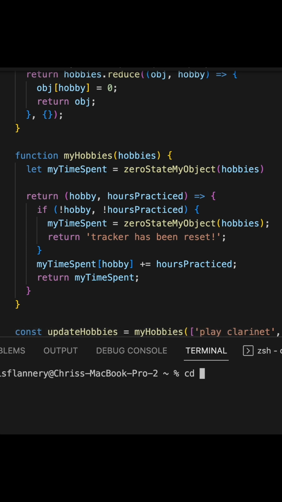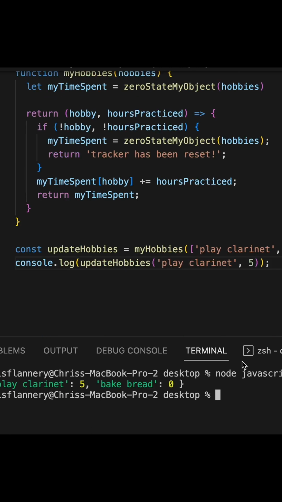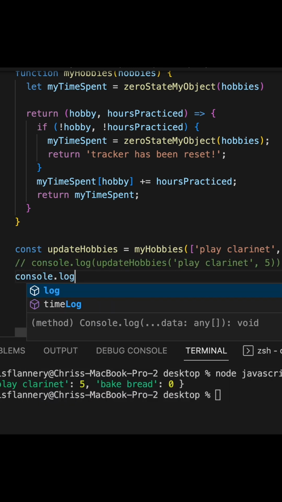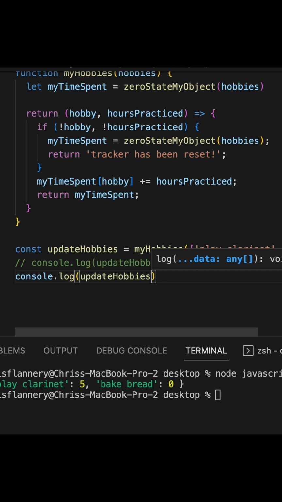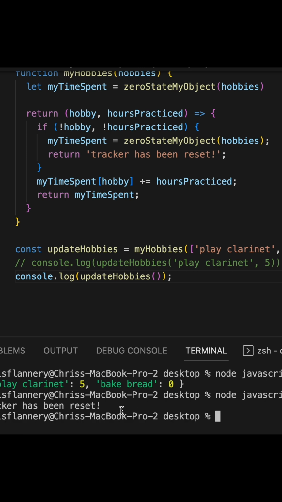and I'm literally just going to run this file in Node to see the output. So I'm going to say node JavaScript 2, and I see play clarinet 5, bake bread 0. Okay, and all looking good there. Let me just comment this out, and let's just take care of that edge case where if we were to call updateHobbies but not pass in anything, I should expect to see out the string tracker has been reset.